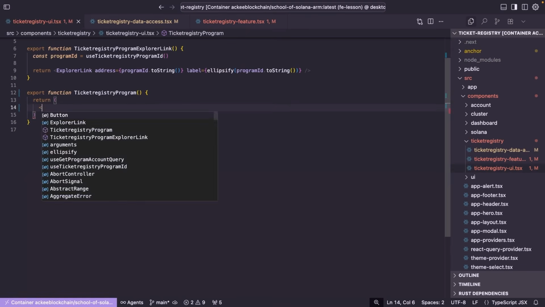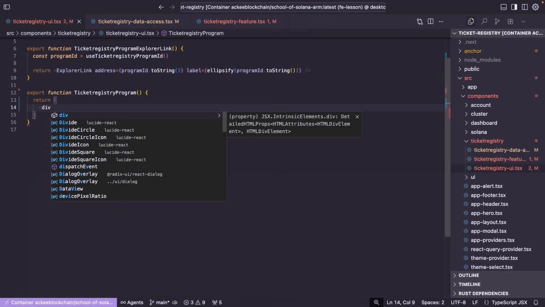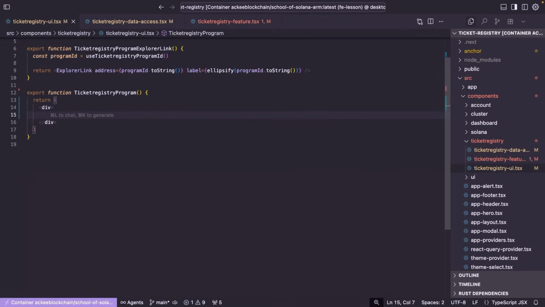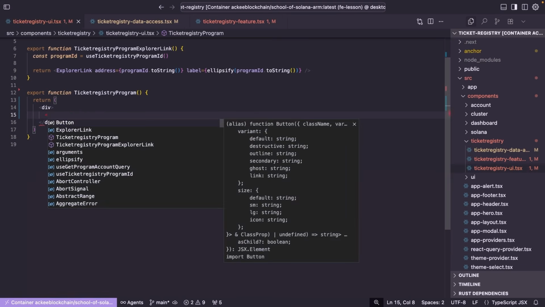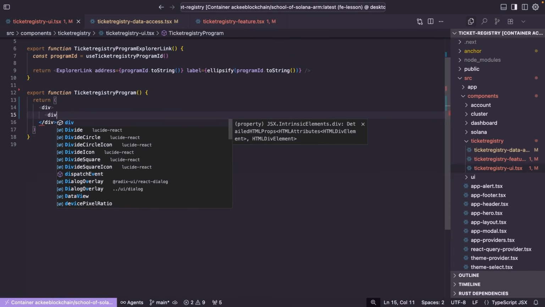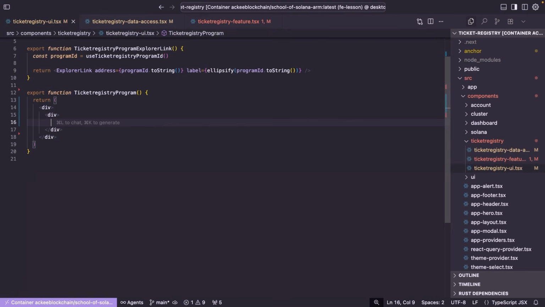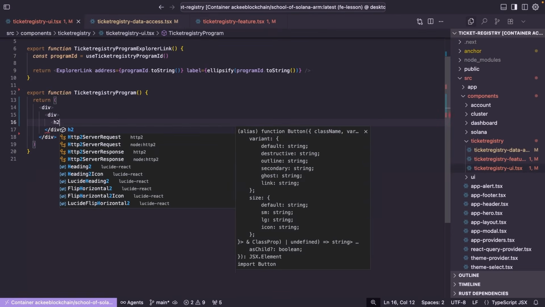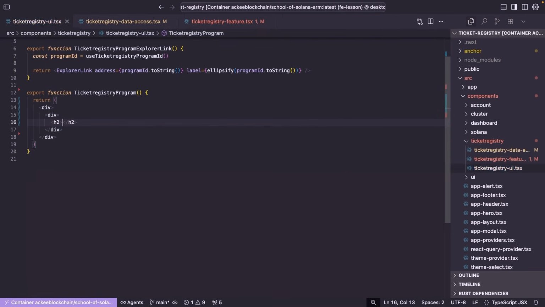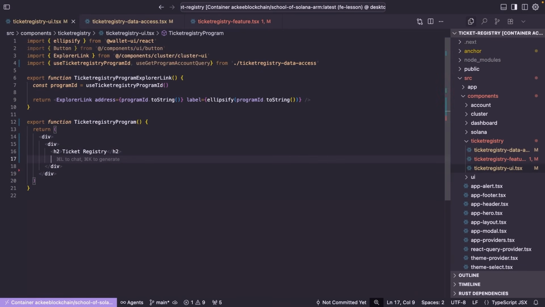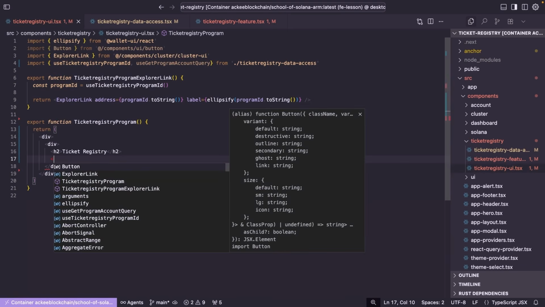We will have a div with div inside. Let's do a heading, and it will be our ticket registry. And right here we'll add our own component.